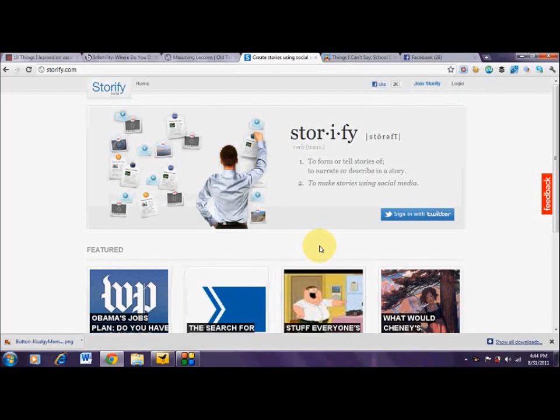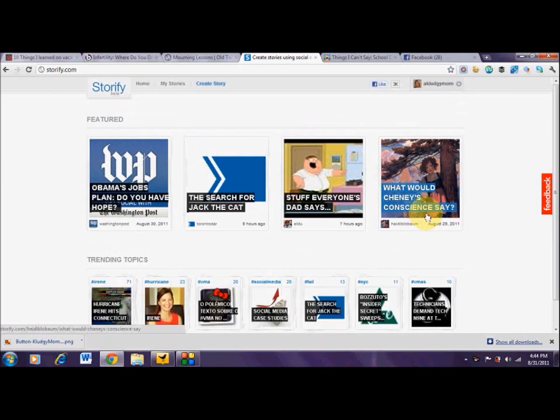Okay, so let's get started. I'm going to show you Storify. What you're going to need to do to start working with Storify is sign in with Twitter. Very easy, like most of the tools we feature here. I already have my application authorized, and so I have already logged into Storify, and this is the main screen when you get into the Storify application.